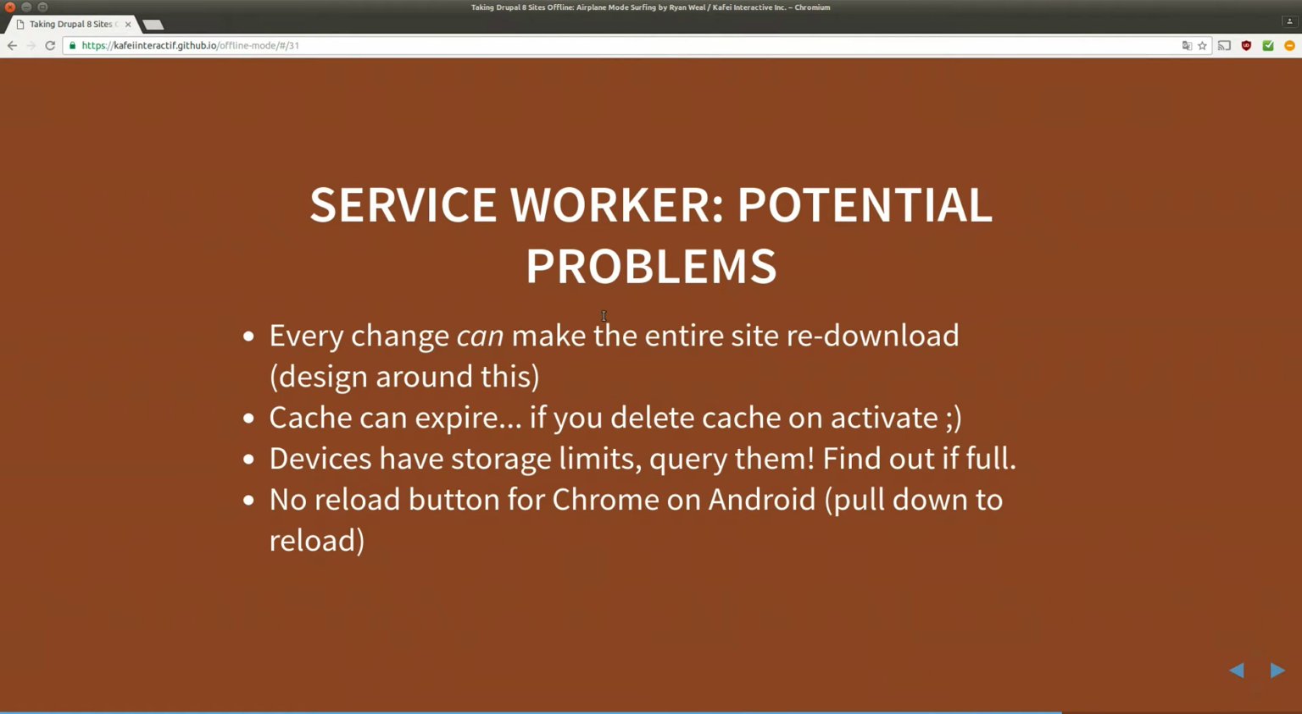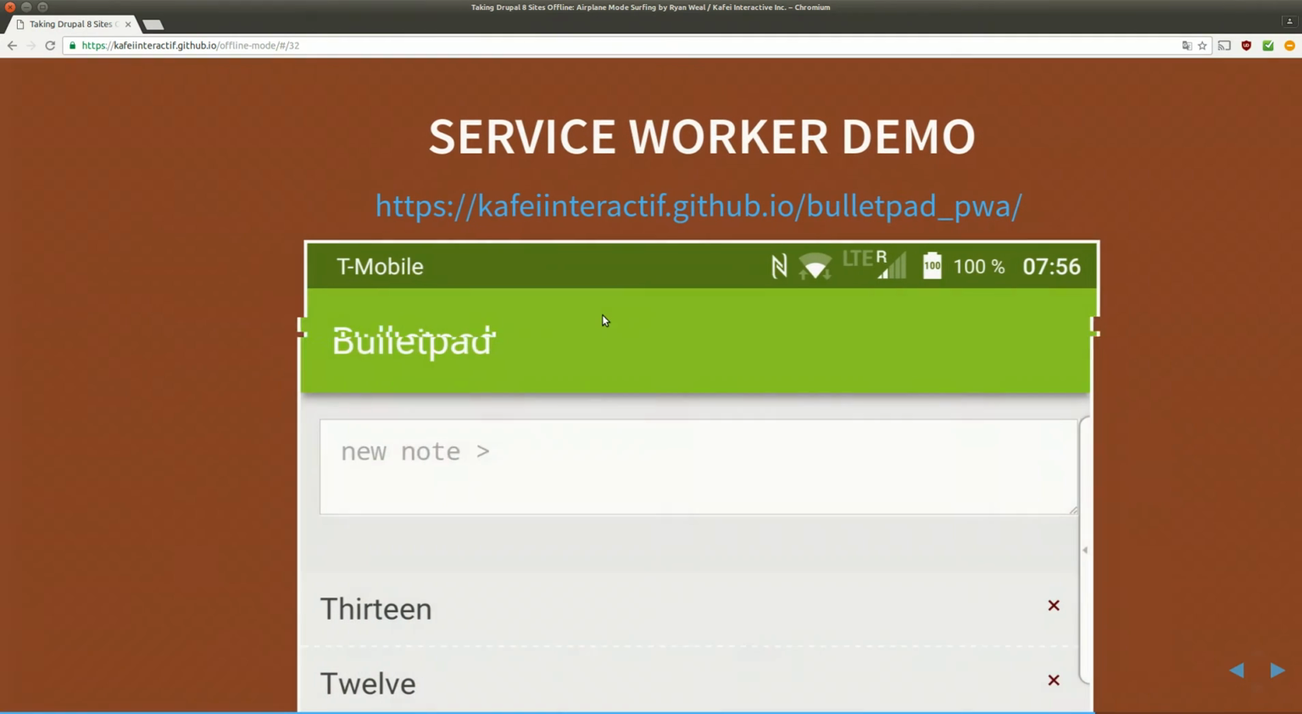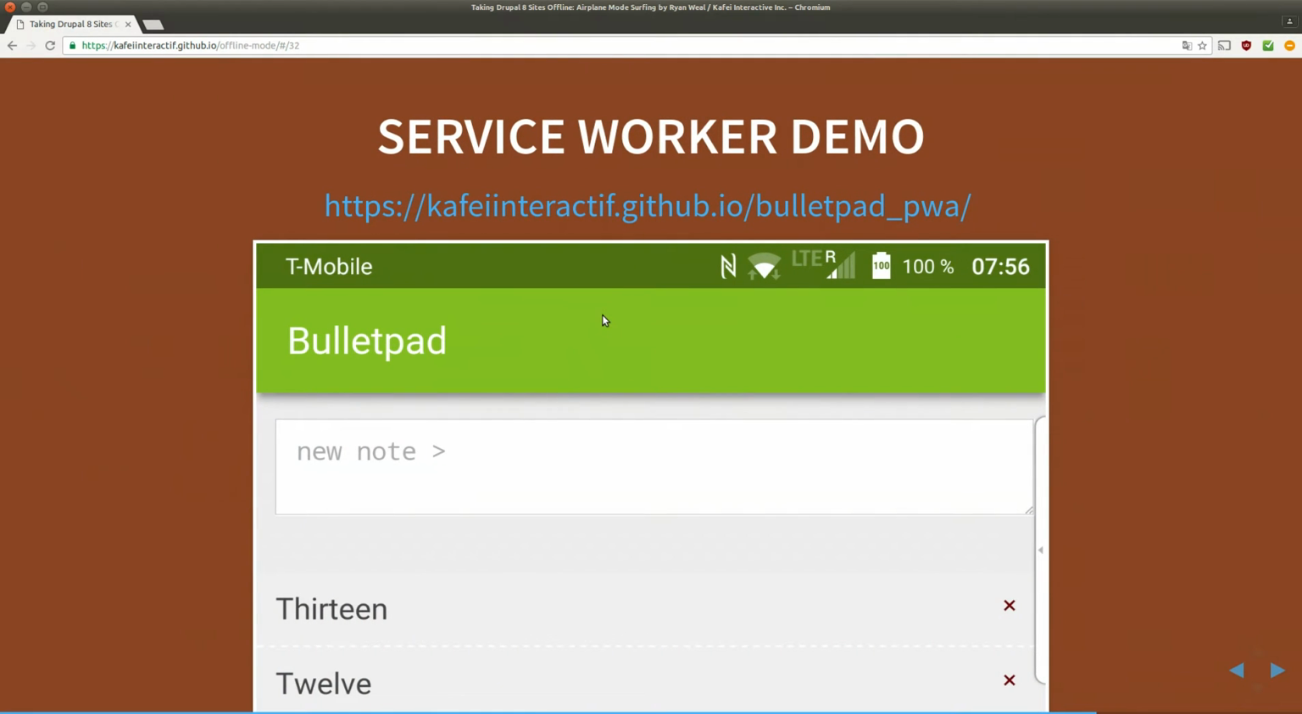So I ran into this issue. There's no reload button if you don't design one into your application, but it is still a Chrome app underneath, so you can just pull down and it will still reload unless you override that. So this is what it looked like using the Google example. It's the same application that I built, but I just used some stock CSS that the tutorial gave me, and otherwise it's the same app.